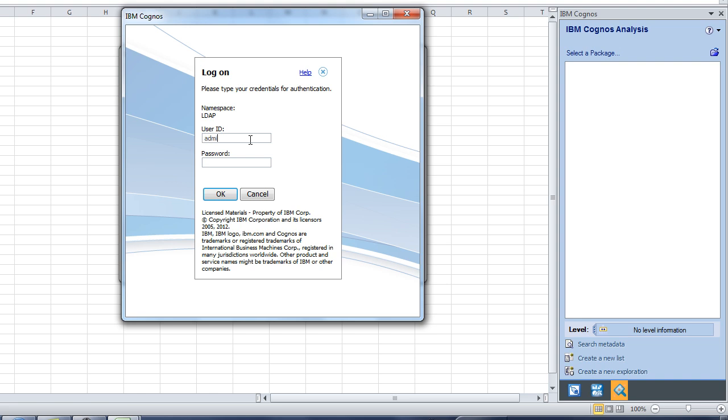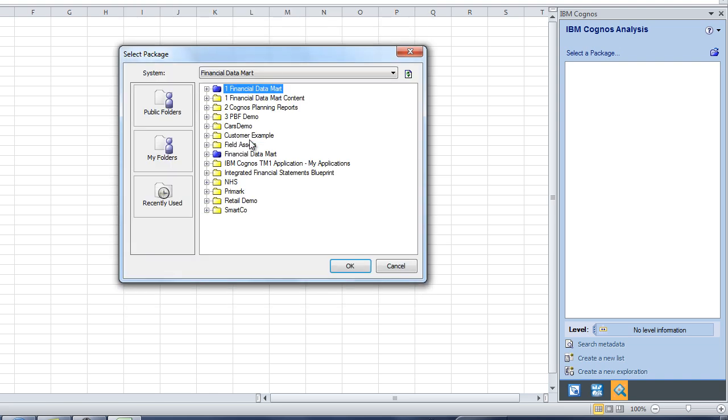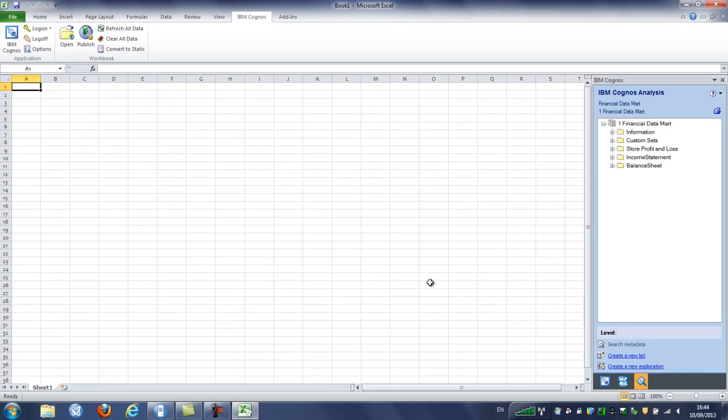Now that I'm trying to communicate and get information from the data mart, I need to give it some credentials. I'm logging on and it gives me a list of the packages and content that are available, and as it happens I want the first one on the list. And then it shows me what's contained within that data mart. So I may have a number of data sources coming from potentially different places, data mart, Cognos planning data, relational data, etc. And here I've organized my information into balance sheet, income statement, store, profit and loss.